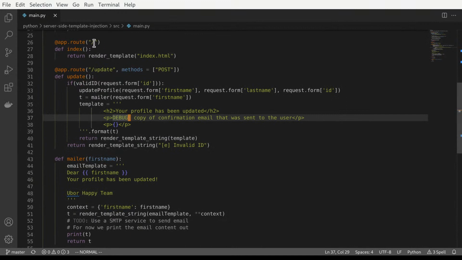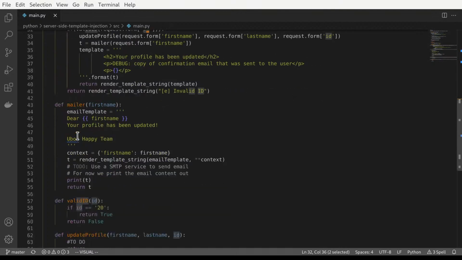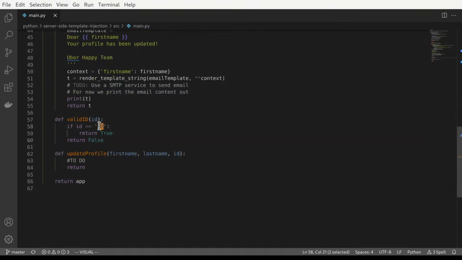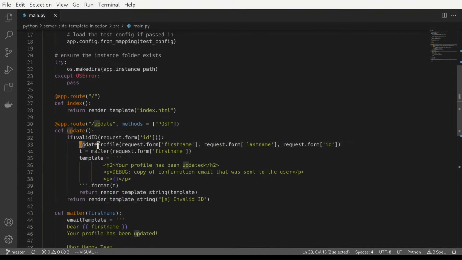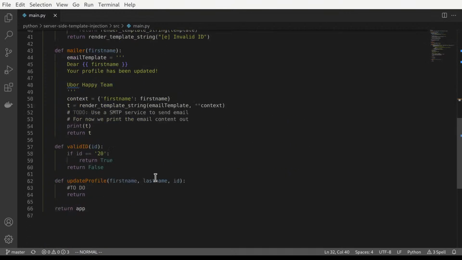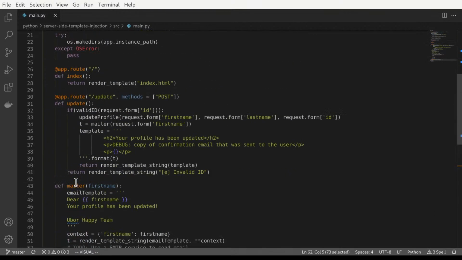We have two endpoints. One is for root, the other one for update, which looks at the post requests here. The first thing it does is run validate ID over the ID form parameter. And if we scroll down, the validation only checks if the given value is 20. If so, it returns true, otherwise false. And then it follows on to call the update profile with the values first name, last name, and ID. Same thing, not implemented. It doesn't matter.